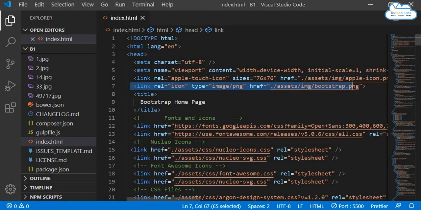So link rel is equal to icon. Now if you put link rel is equal to style sheet, you can add a style sheet. Now when you do link rel is equal to icon, you can add an icon for the title, right? Again, I have given a title called Bootstrap homepage here. You can also give any title if you want.